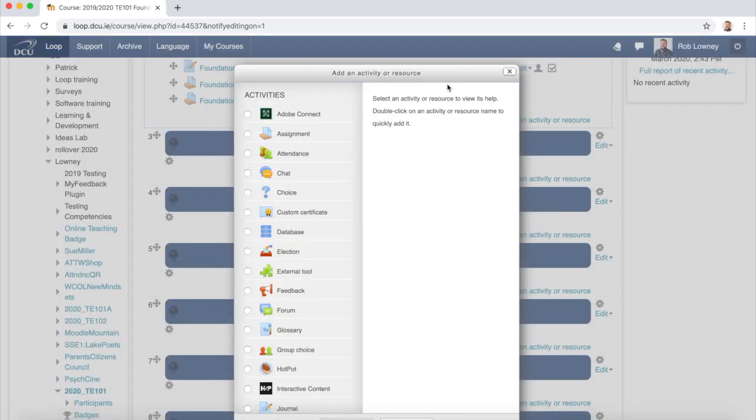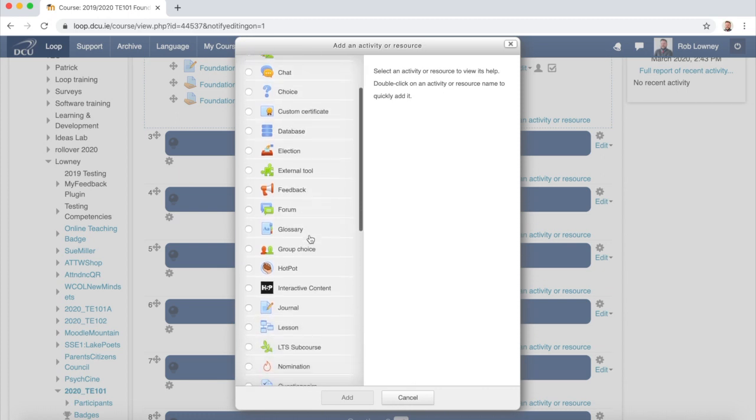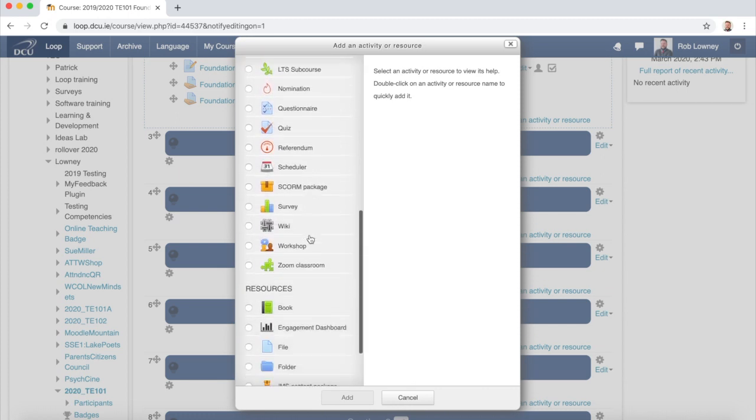In this Activity Chooser panel, let me just raise it up a bit so I can see more of it. On the left-hand side, I'm going to scroll down all the available activities on Loop until I see Zoom Classroom, and I'm going to select it and click Add.